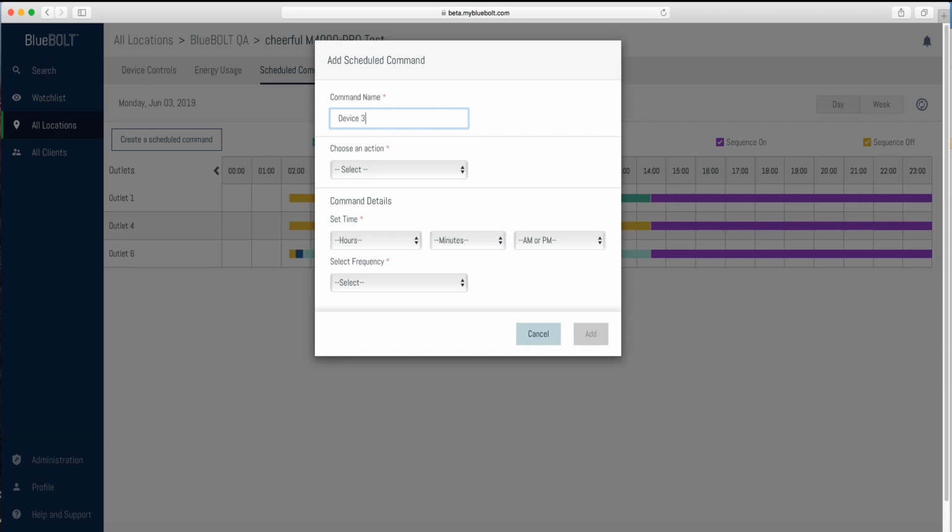First name the command, then select the desired action from the drop-down menu. Use the drop-down menus to schedule the command time and frequency. And lastly, press the Add button when you're finished.